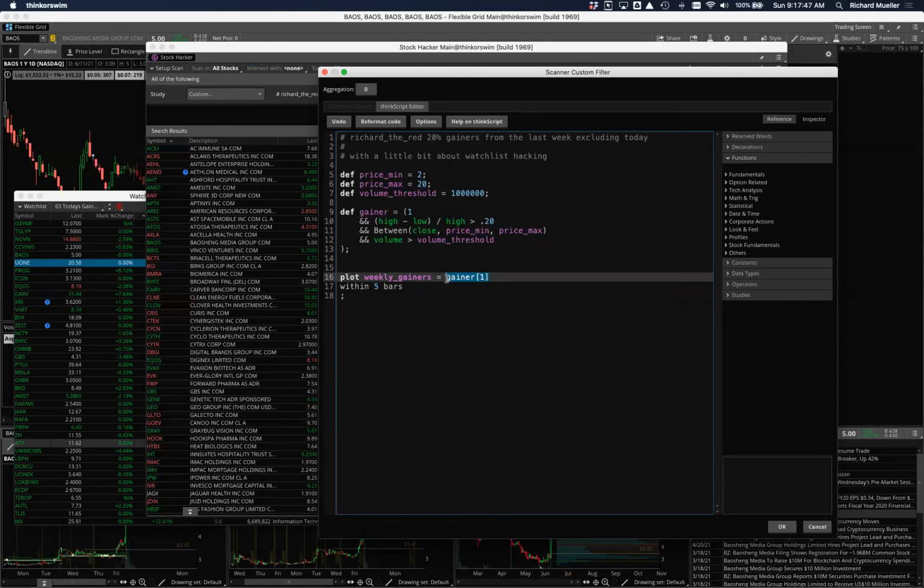So this will take out anything that just ran on the day, but it doesn't take out the ticker from having run earlier in the week. And then you can just make this within 4 bars. So now we're looking at the last week except for today. We're looking at the yesterdays of the gainer for the last week, because we don't want to include last Fridays. We just want to include Mondays.